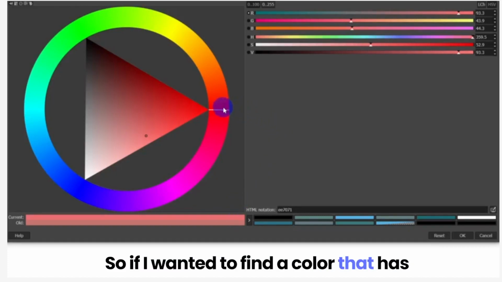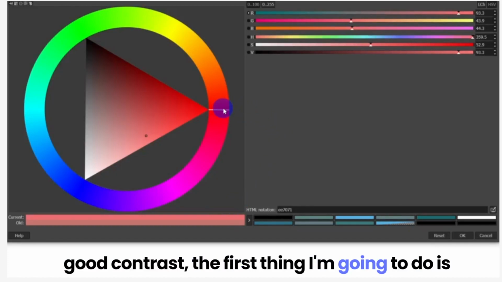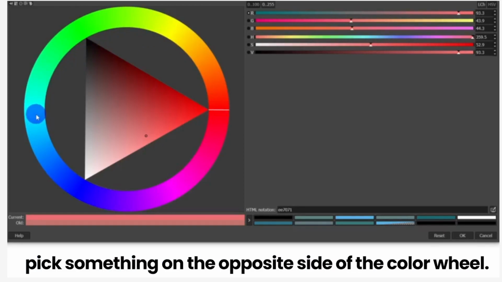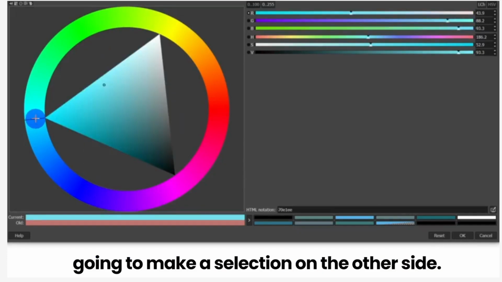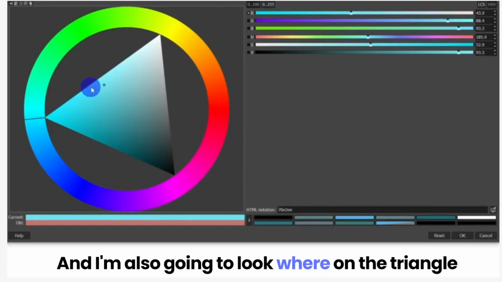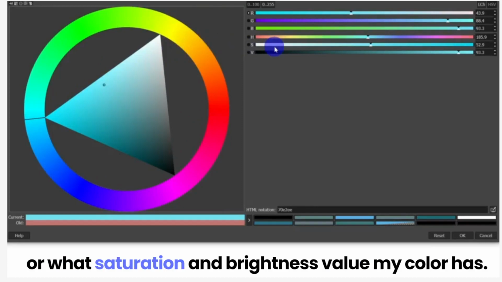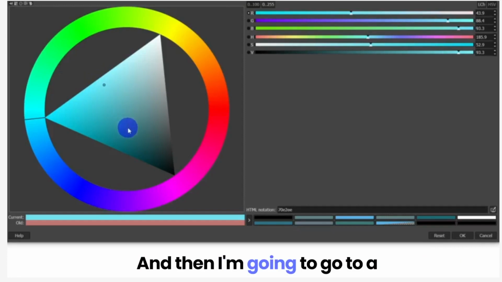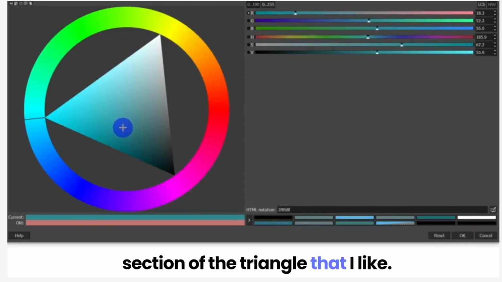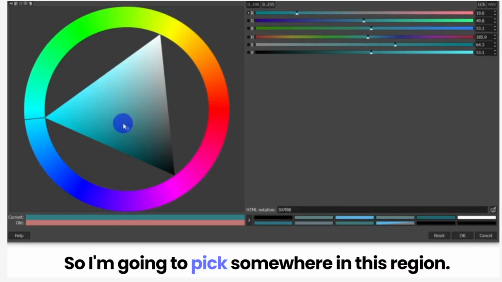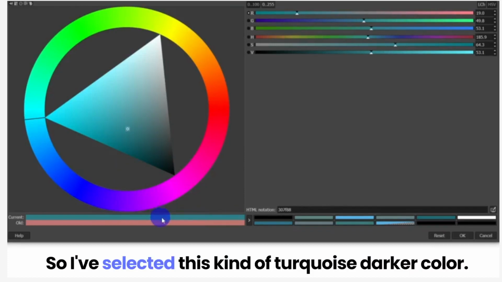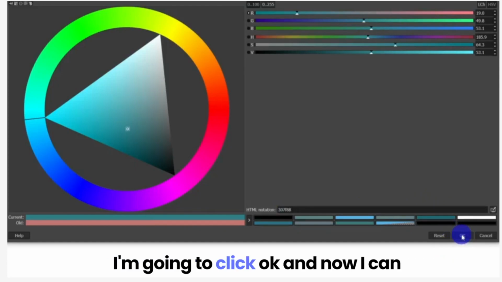If I want to find a color that has good contrast, the first thing I'm going to do is pick something on the opposite side of the color wheel. I'm not that great at math, so I'm just going to make a selection on the other side. I'm also going to look at what saturation and brightness value my color has on the triangle. Then I'm going to go to a section of the triangle that I like that's further away or different than where it originally was. So I'm going to pick somewhere in this region. I've selected this darker turquoise color. I'm going to click OK.